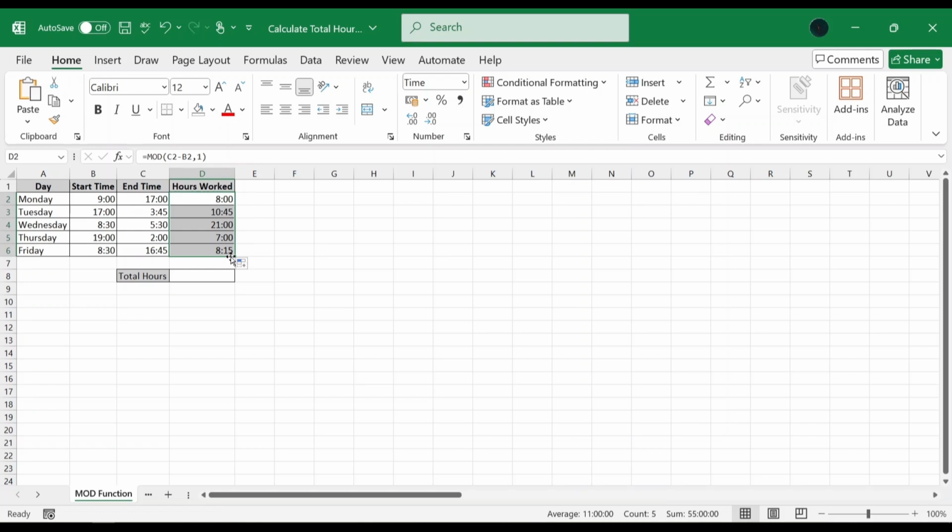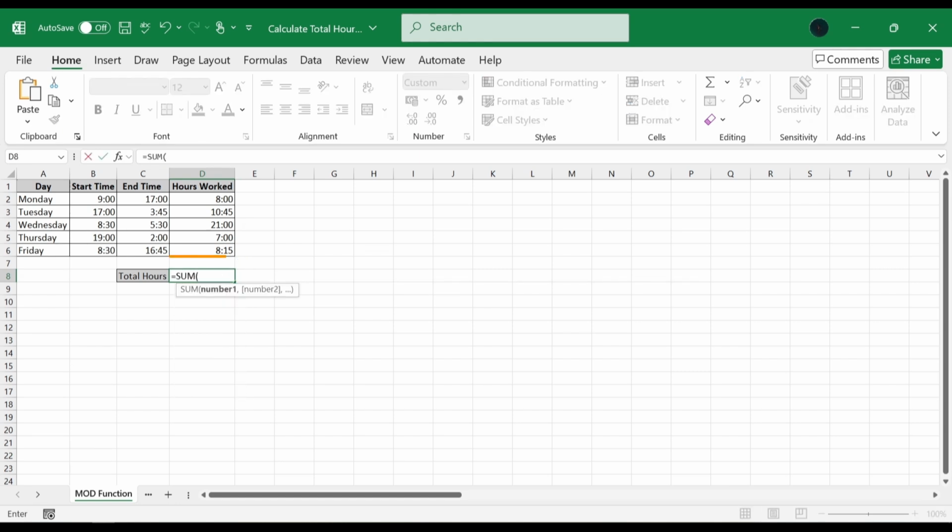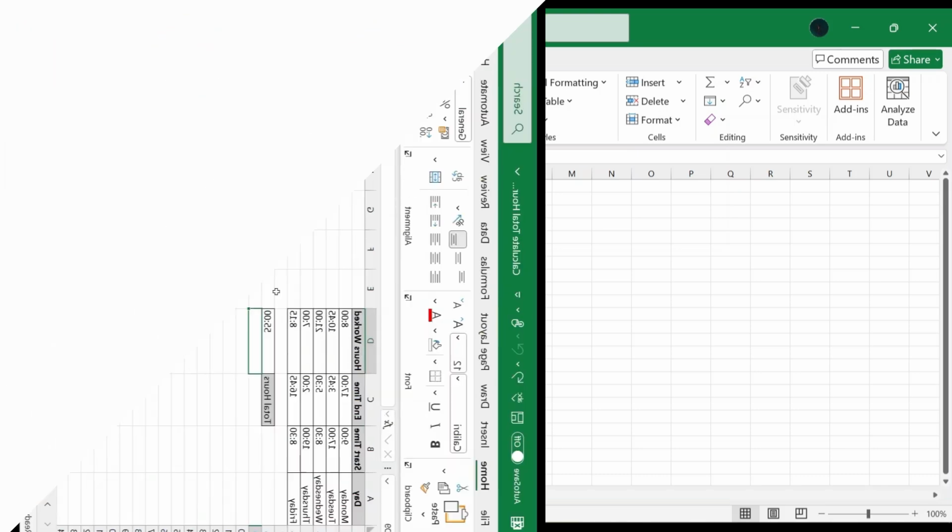To calculate the weekly total, go in cell D8 or any empty cell and type equals SUM. Select the range from D2 to D6. Close the bracket. Hit enter. The column now displays the daily hours worked and the weekly total hours. This method is reliable even with overnight shifts. Let's move to the second method.